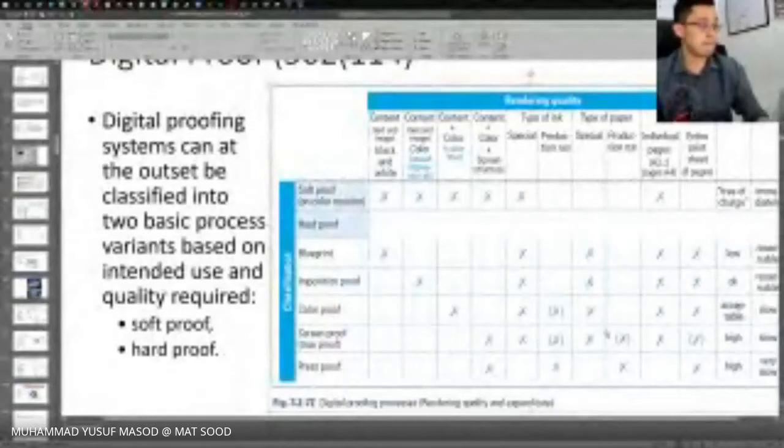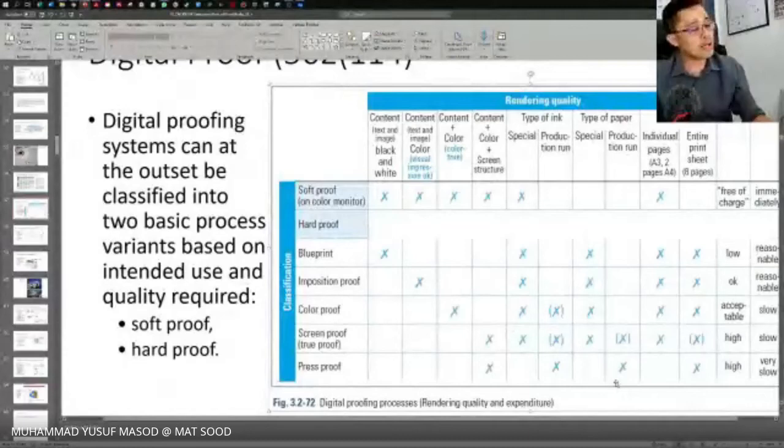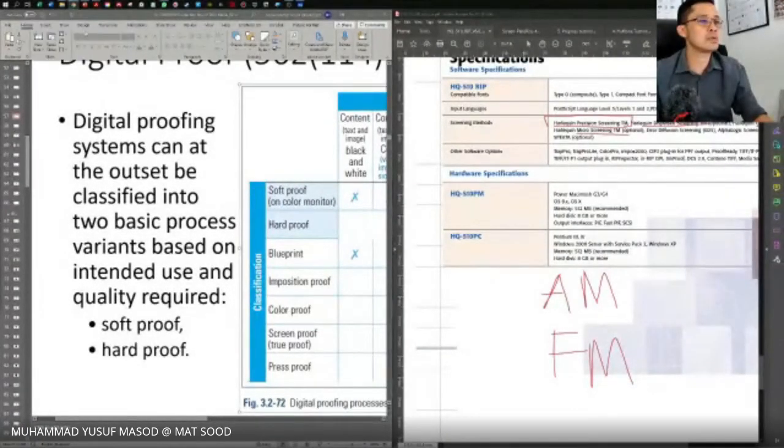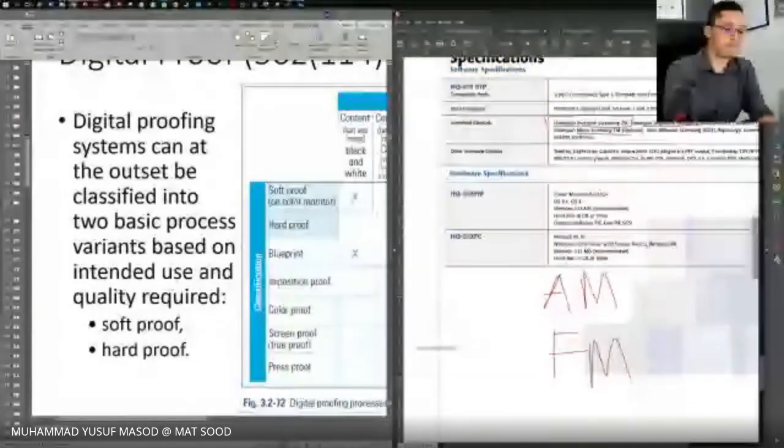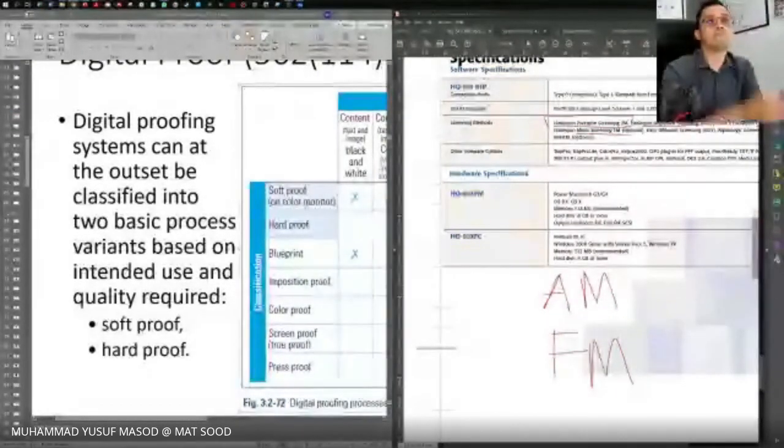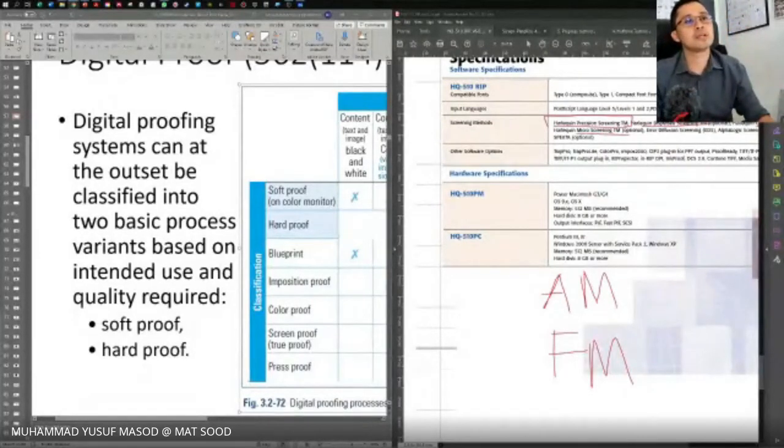Press proof ni buat film. Buat film, lepas tu buat plate. Lepas buat plate, print on actual printing machine. Actual offset printing. Mesin cetak offset tapi bukan jenis rotary lah. Bukan jenis macam Heidelberg GTO 52 ke bukan. Dia flatbed. Okay, I can show you. Ini cerita lama lah. Tapi menarik lah untuk awak study. Ada lagi mesin dia. Flatbed press.